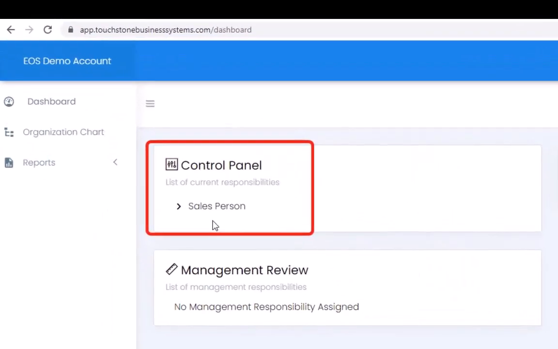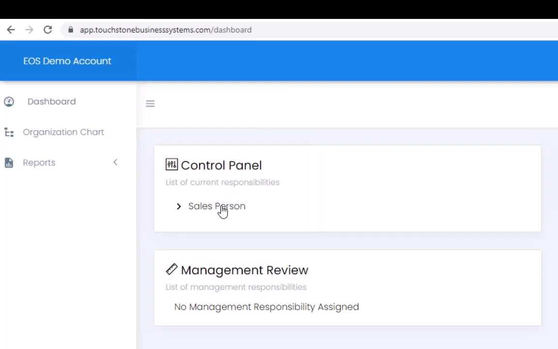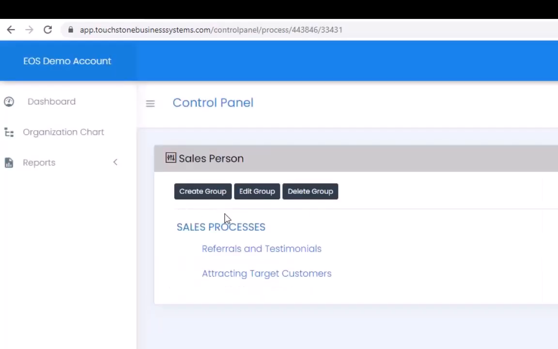And you'll see that TouchStone knows that John is the salesperson. Here he is. Here is his control panel. He logged in as John Smith. He's the salesperson. And if John clicks his position as salesperson, TouchStone presents to him the processes that he needs to do his job consistently.